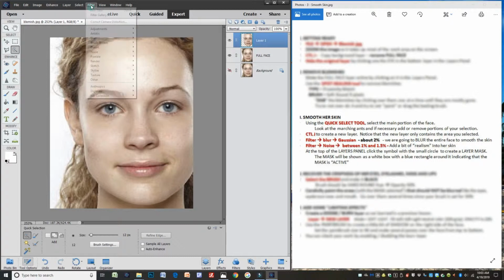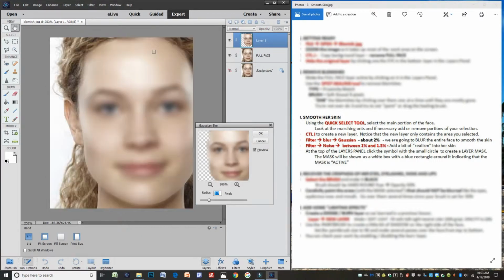Now we're going to use a tool called a filter. I go to the top, I click on Filter. I'm going to blur her face a little bit. So I go to Blur, and I'm going to use what's called Gaussian Blur. And I like to use about 2%. What we're seeing here is a little too much, so I take my slider on the bottom and move it down to about 2%. And you can look in the skin area, you see it's kind of nice and smooth and soft, but her eyes are also covered. We'll worry about that later.